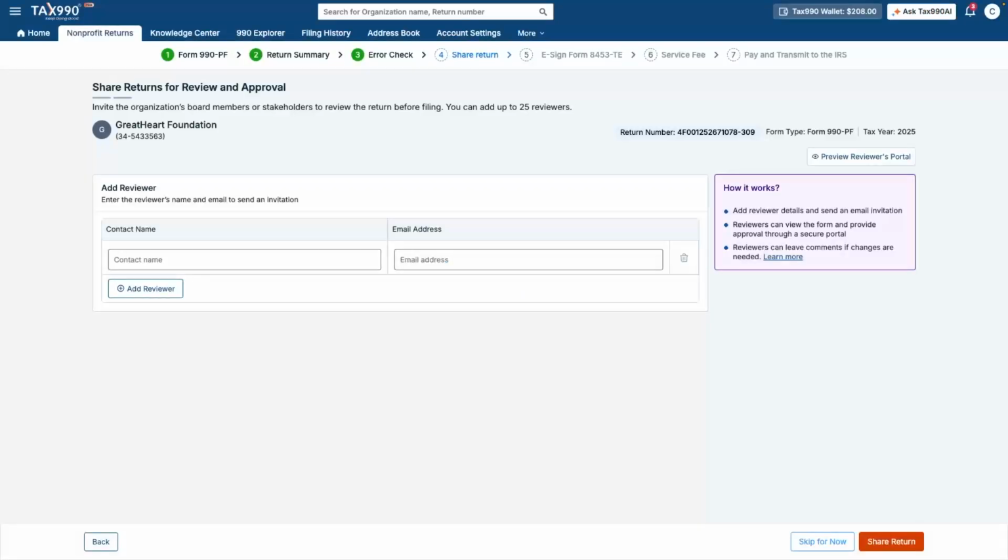Next, you have the option to share the return for review and approval. Enter the reviewer's contact name and email address to send a secure review invitation. Reviewers can view the return through a secure portal, approve the return, and leave comments if revisions are needed. For this demonstration, the review request step was skipped.